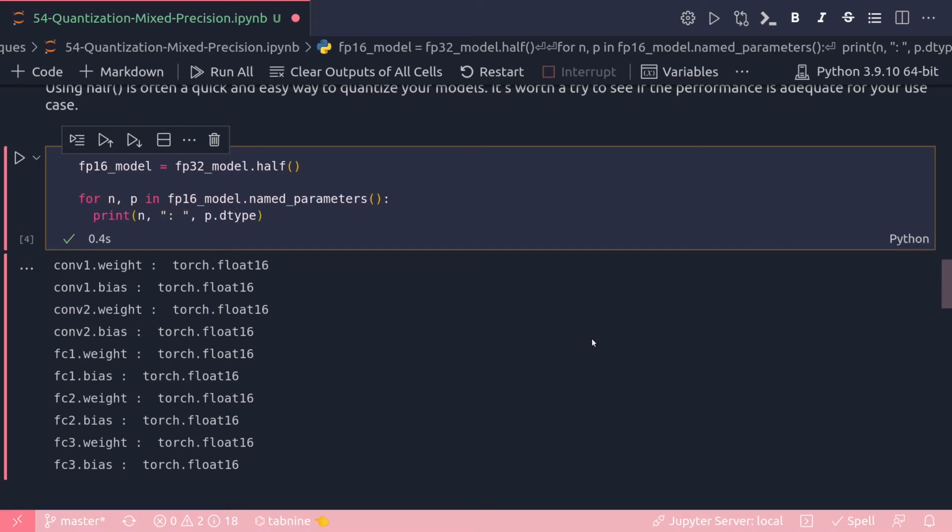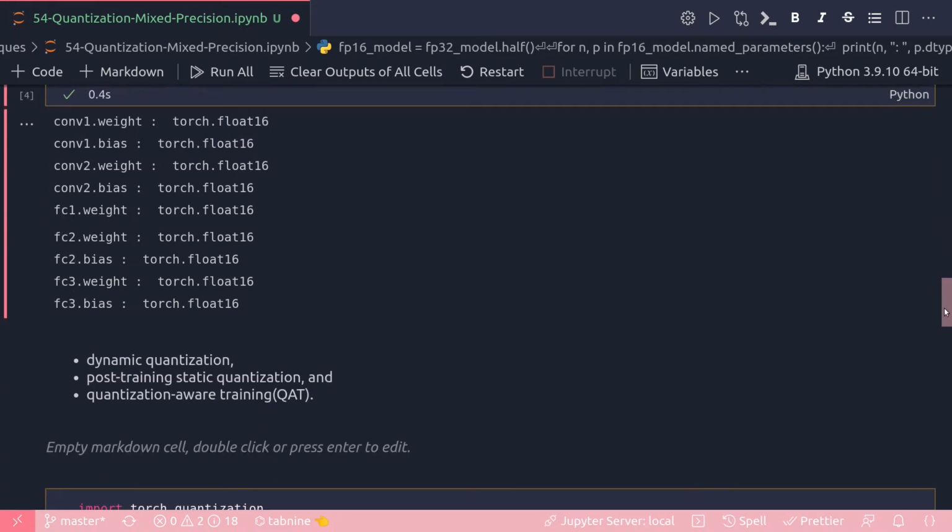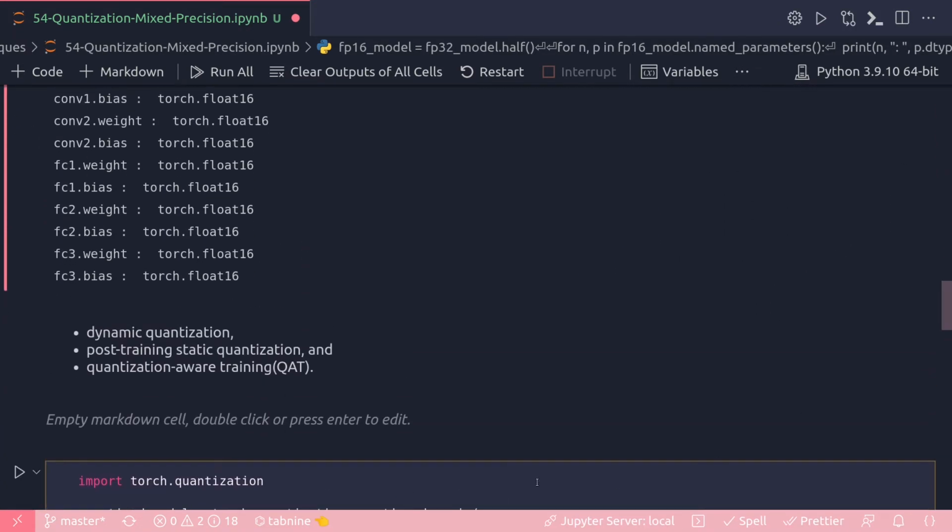So this was a very simple and easy way to quantize my model, but in most real cases, you don't want every layer or every computation to be quantized in the same way, and also we may need to quantize beyond the float 16 type. We may need to go even further down. So for all those advanced cases, PyTorch provides three more methods, which are dynamic quantization, post-training static quantization, and quantization aware training.